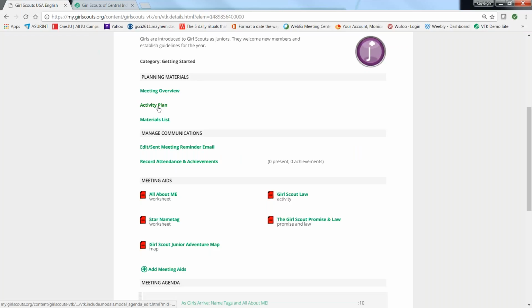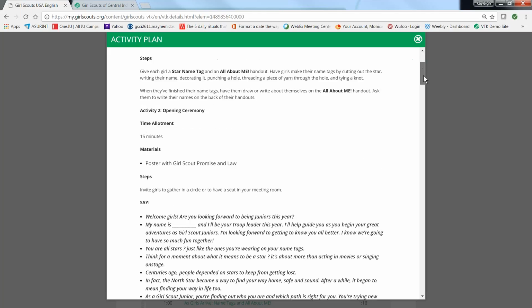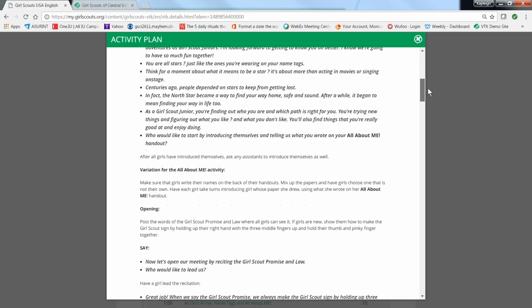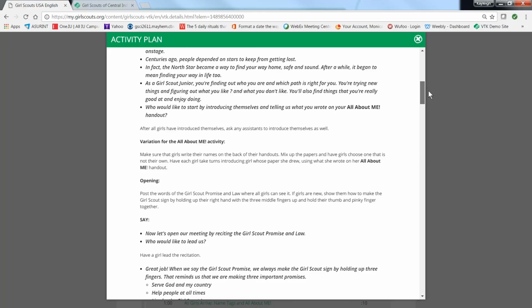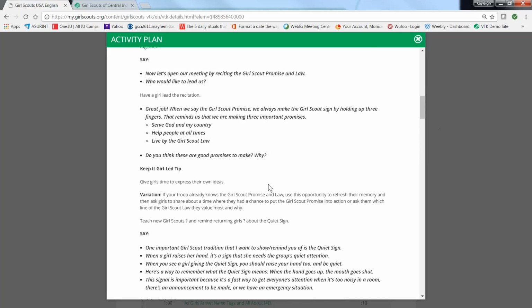Right here, that's the meeting overview. Activity plan, it goes through each activity that you're going to do in the meeting. Not too comfortable leading yet? That's okay. This can tell you exactly what to say if that's what you want. If you feel comfortable with it, this is just a guideline. You don't have to do this, but it is a guideline that will help make your life easier.